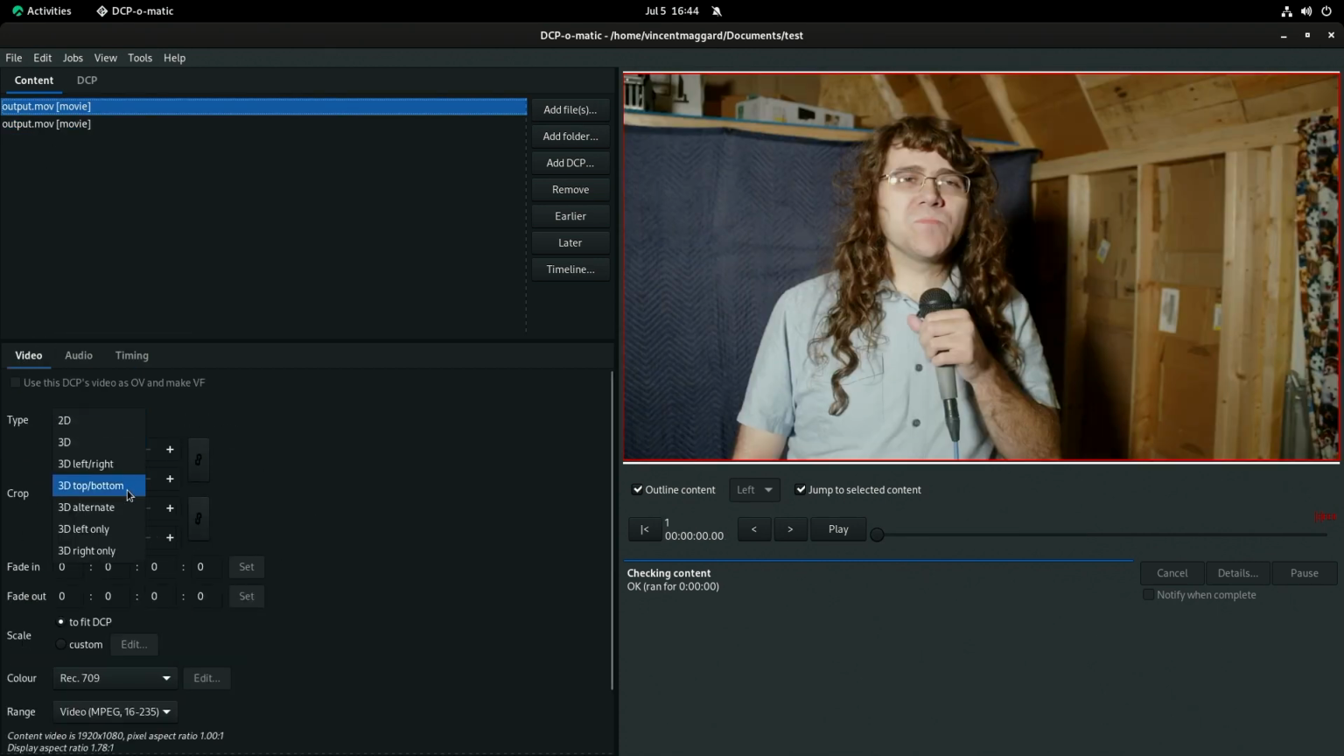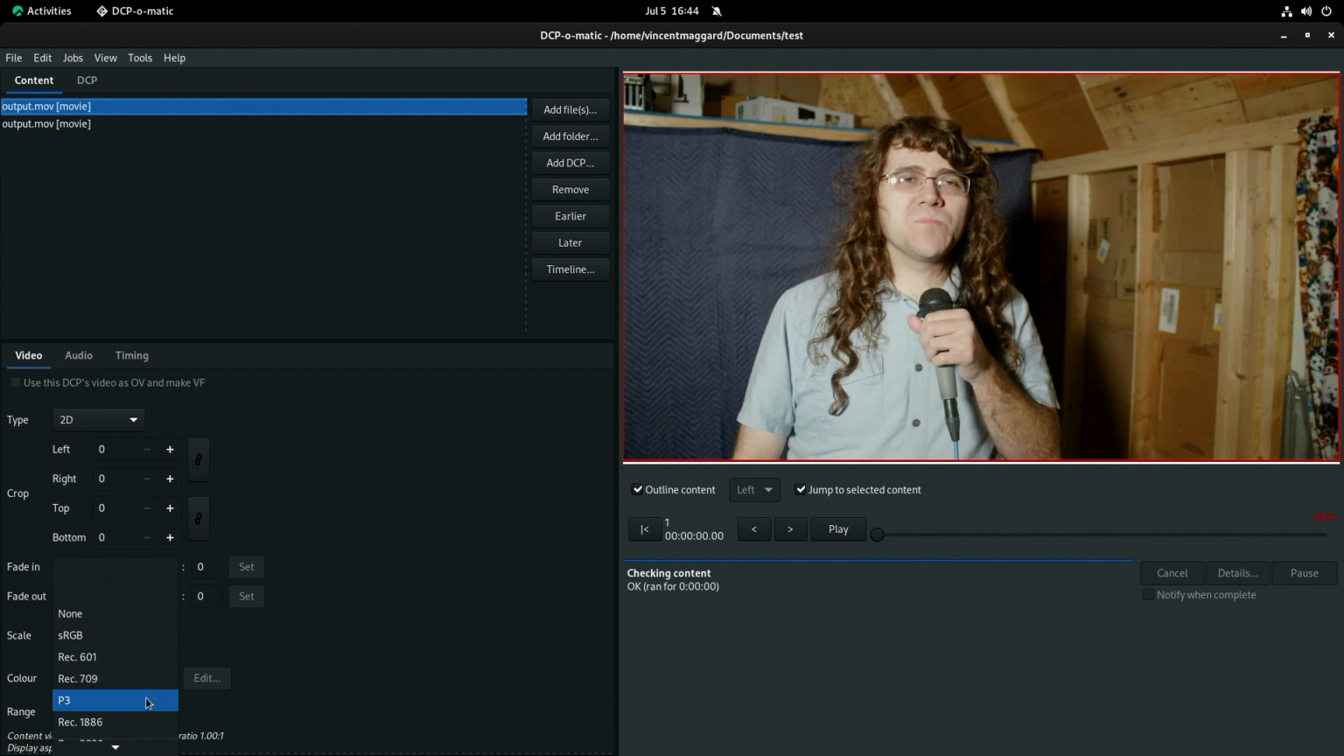Okay. I can select whether it's 2D or 3D. I can crop the image if necessary. You can even add a fade in. You could come in here, for example, and set the color to P3, which is normally the actual specification you would use for a real theatrical release.